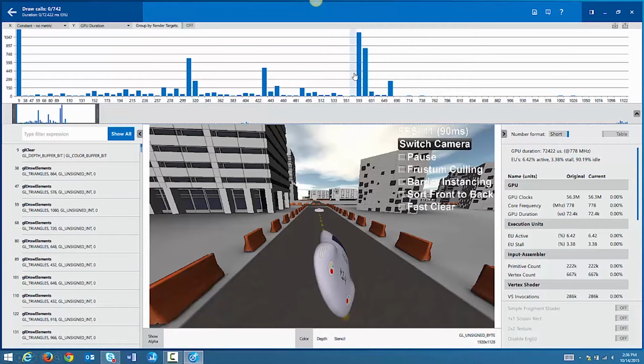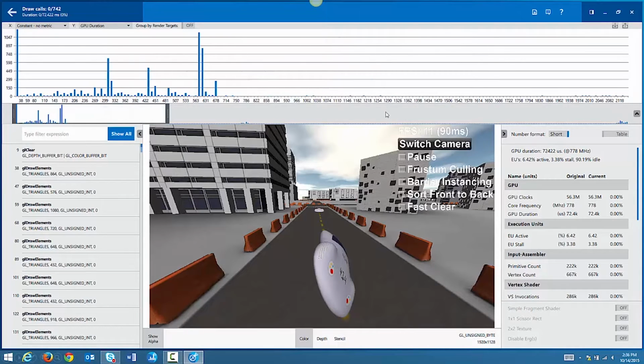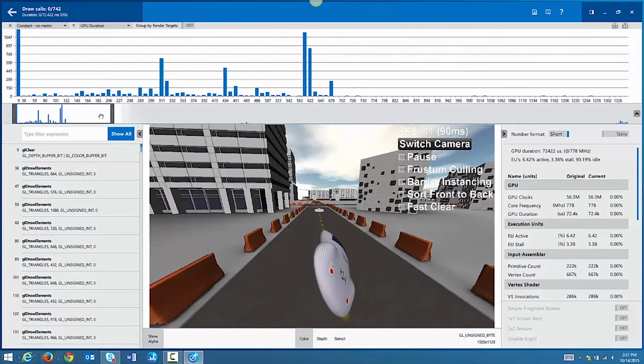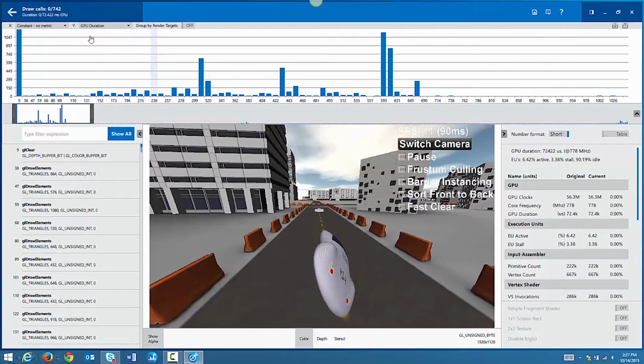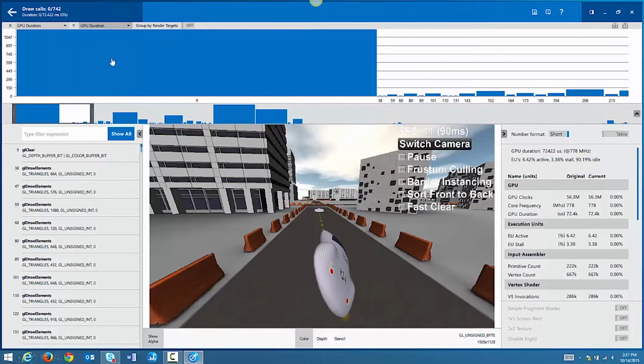So what is an erg? An erg is anything that takes up time on the GPU. This could be a clear call, a draw call, or a copy resources call. To use the erg graph, you can use this slider to zoom out or in accordingly. You can also change the axes by clicking on this drop-down menu. Let's access our erg graph by GPU duration and GPU duration.